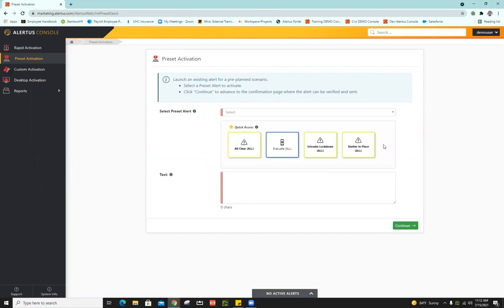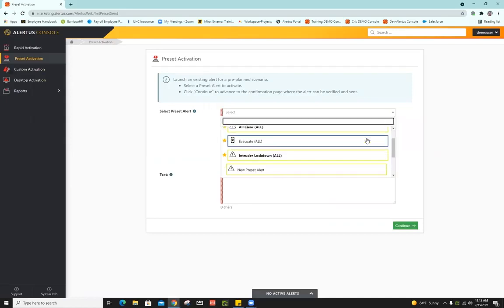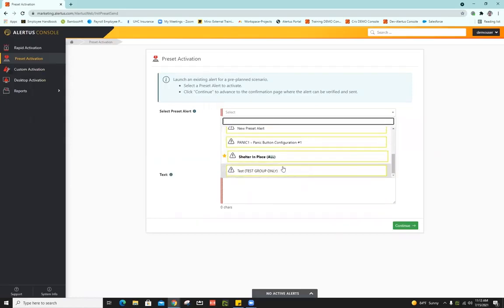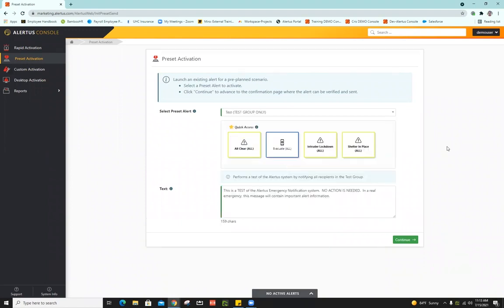You may see a quick access section where you'll be able to access the alerts that have already been preset, or click on the drop-down to select the appropriate alert. The text of the alert will appear in the text box below. Click on Continue to be taken to the confirmation screen.